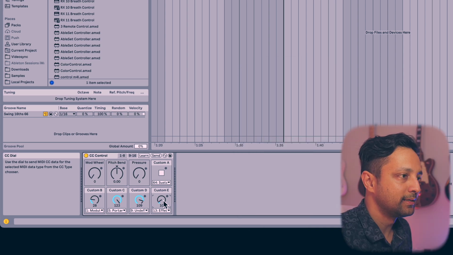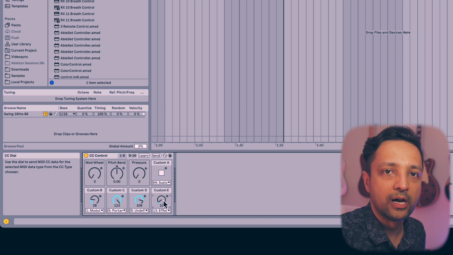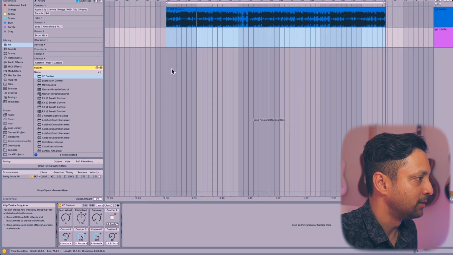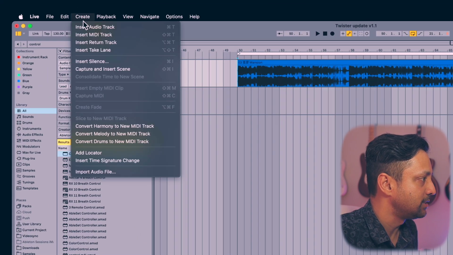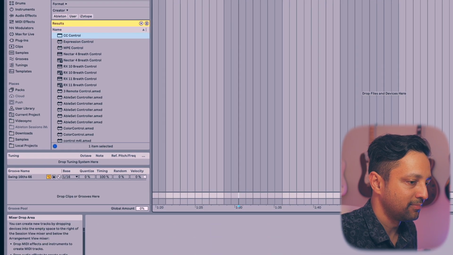Now, how do I make the knobs react to the audio track? For this, we're gonna make use of the envelope follower. Now, I'm gonna set this up on a return track, and it'll make sense in a second why I'm doing this on a return track. So I'm going to click on create here, and I'm going to insert a return track. So at the bottom here, I have my return track.